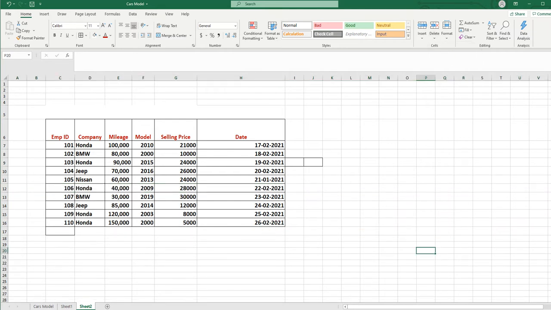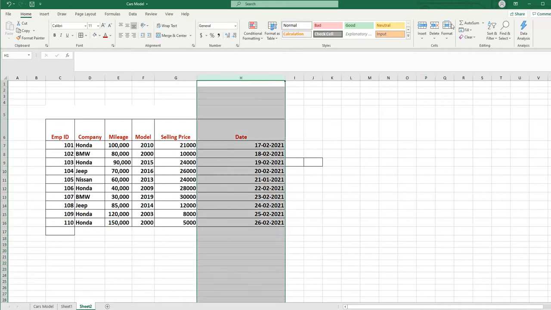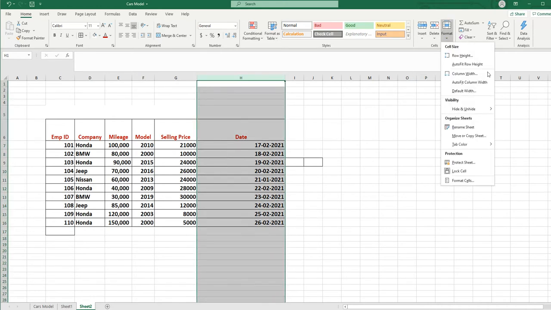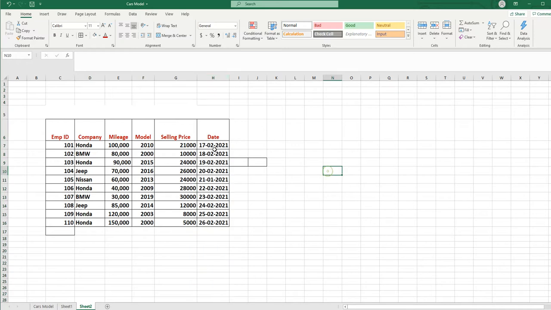Right, okay. Now suppose you want to increase the width of this column. See, this width is too big compared to all this, and there is some room. If you want to adjust this column, what you have to do is go to Format, and this is Column Width and Auto Fit Column Width. So I have to select Auto Fit Column Width. See, it is according to the size of these dates.